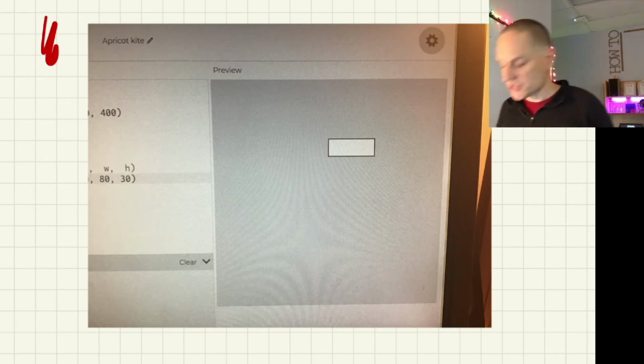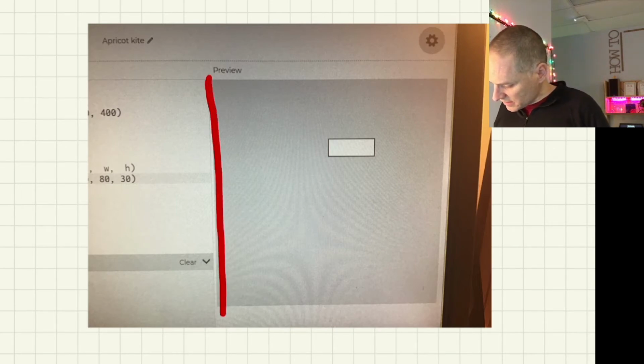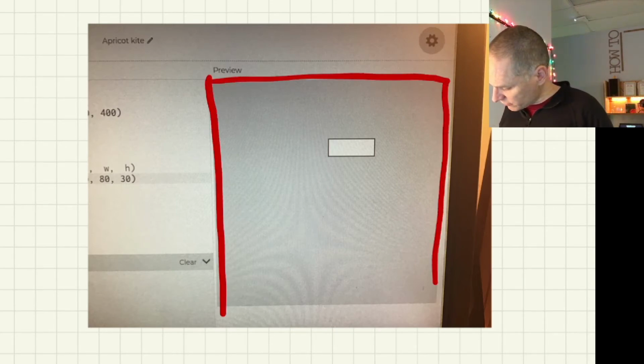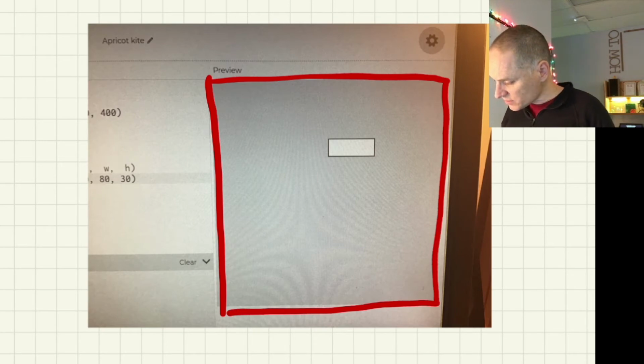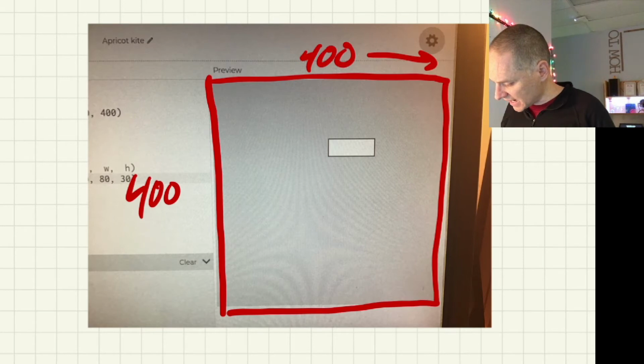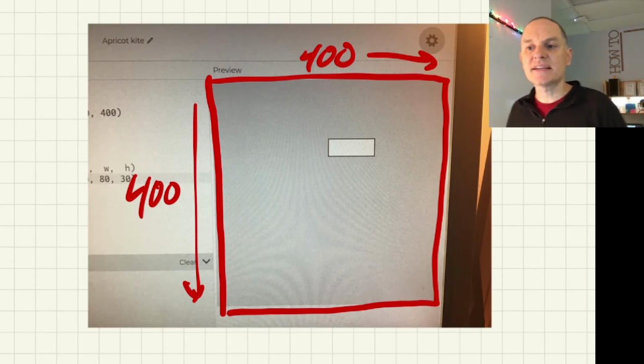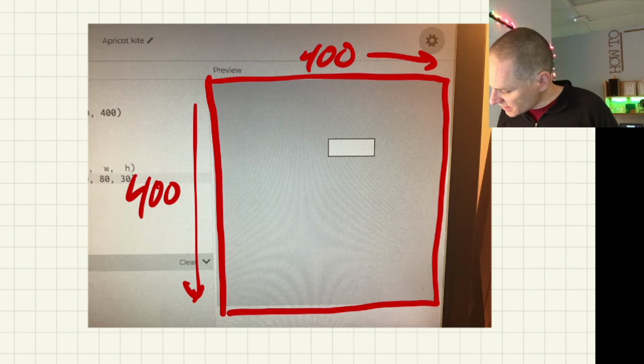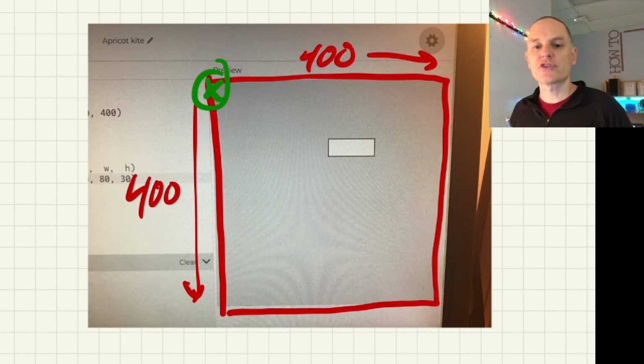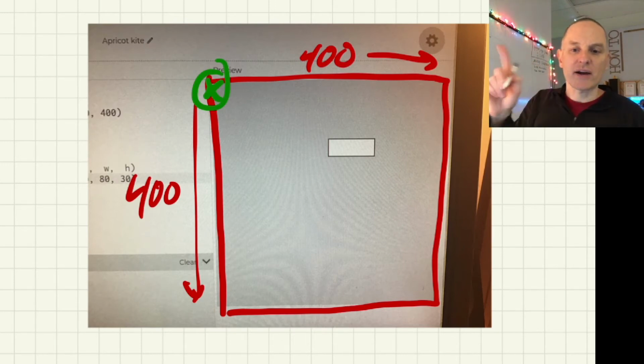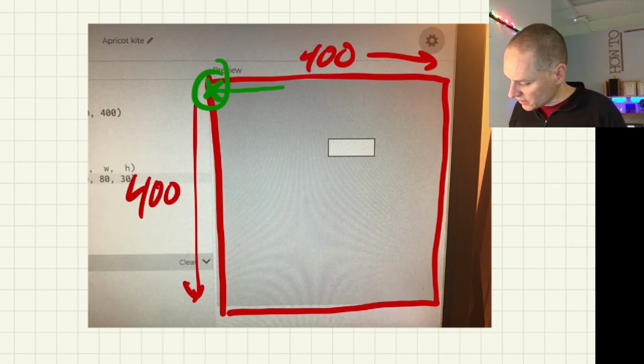Okay, here we go. So back in business. So here is the canvas, my 400 by 400 canvas. So like I said, that was 400 pixels across and 400 pixels down. And the 0, 0 point on this canvas is right here in the upper left corner. So if I were to draw my rectangle with the XY coordinate 0, 0, it would start right here and draw it out like that.